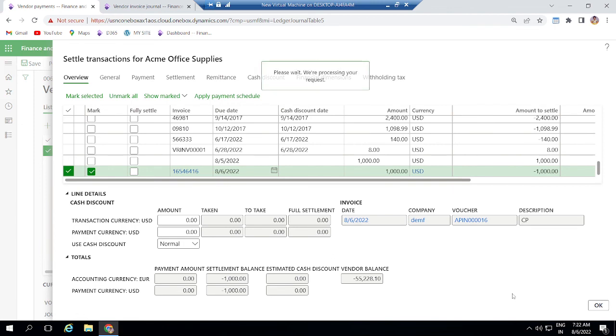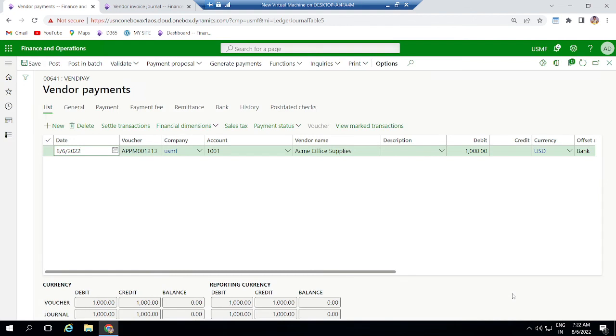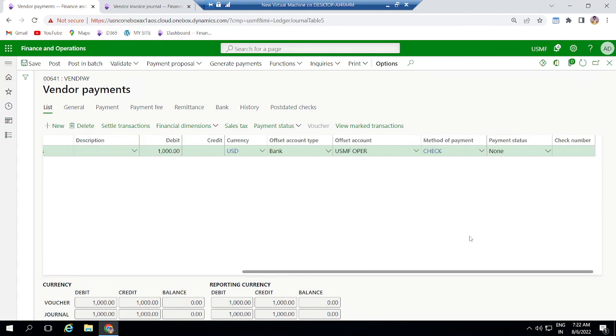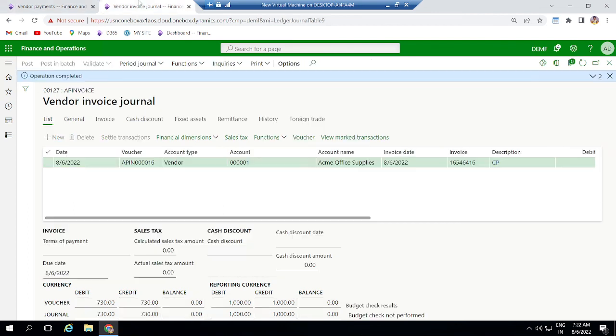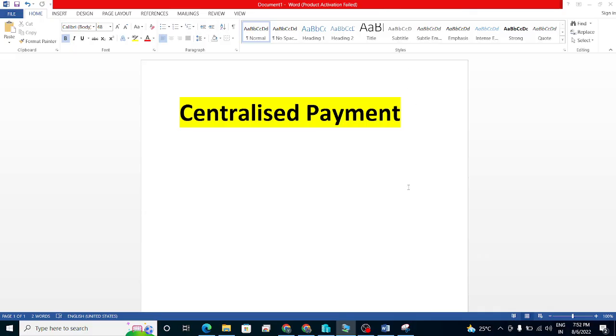So what is centralized payment? It means we are paying DEMF company invoices also for this vendor. Okay, that is the payment we are giving from USMF. Okay, you can post the payment. That is what centralized payment is about. I hope you understood.